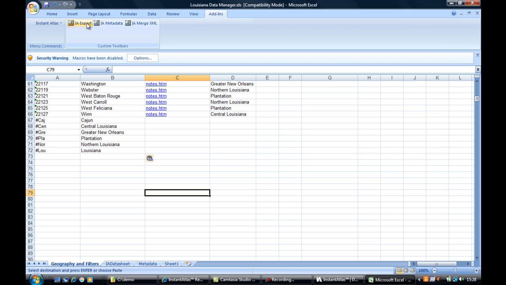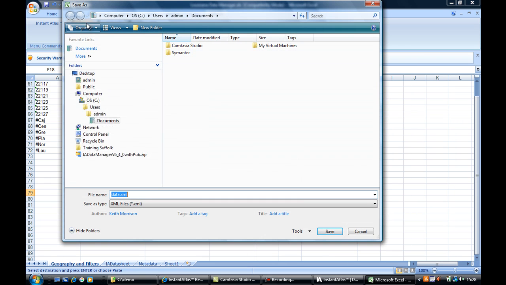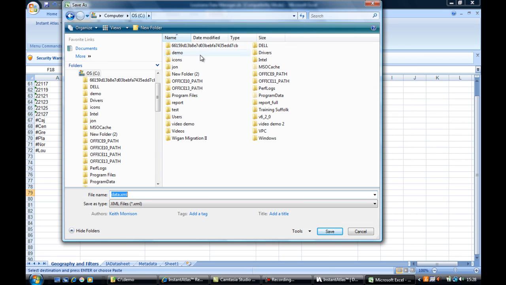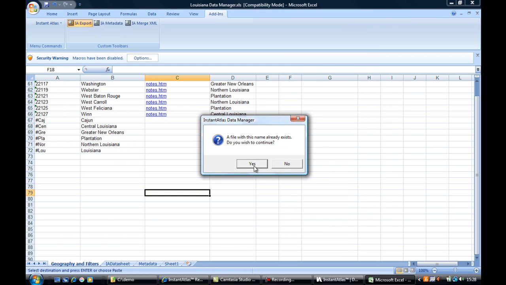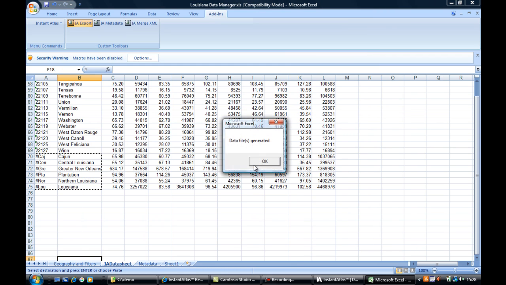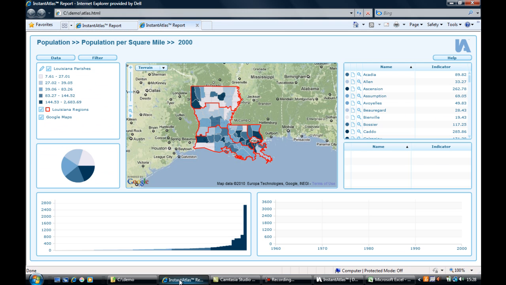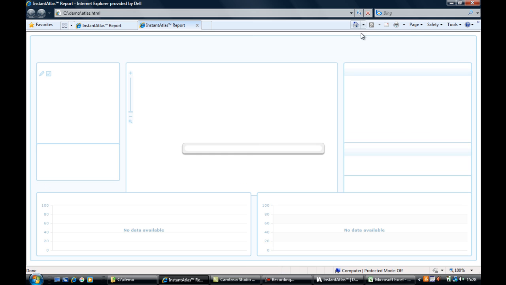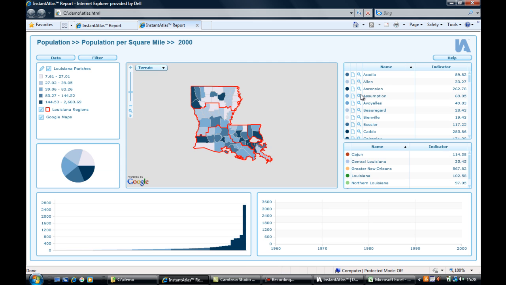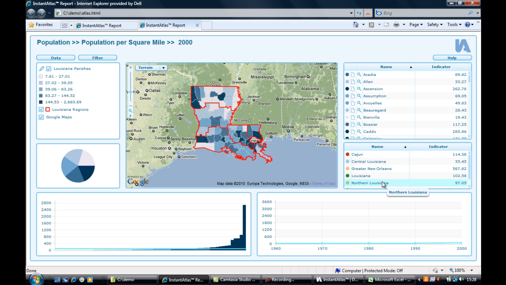Then I can export my data to XML using the Excel Data Manager add-in that comes with Instant Atlas. I will overwrite the existing one and refresh my browser window. Now the comparison table is filled.